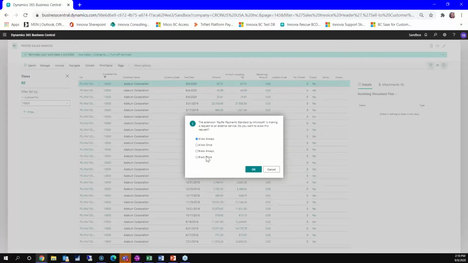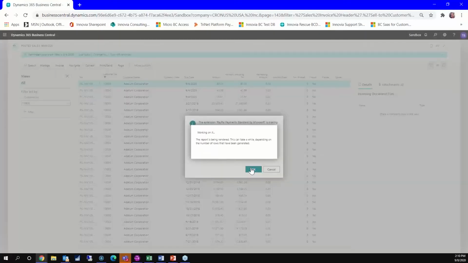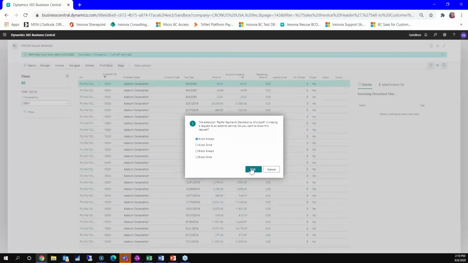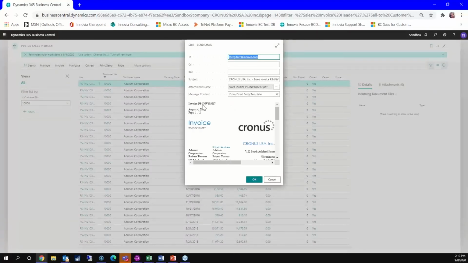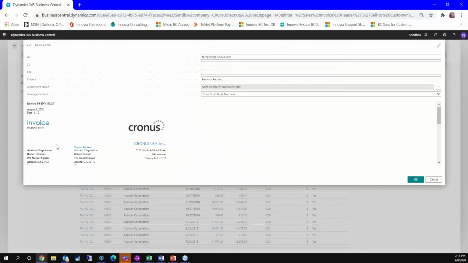So I'm going to block the iPayment services for a moment. And okay. Okay, so here is our criteria for sending an email. You can change your subject line. You can say per your request if you'd like, if they just called and said, I need an invoice, can you email me a copy? So this is what your email will look like.